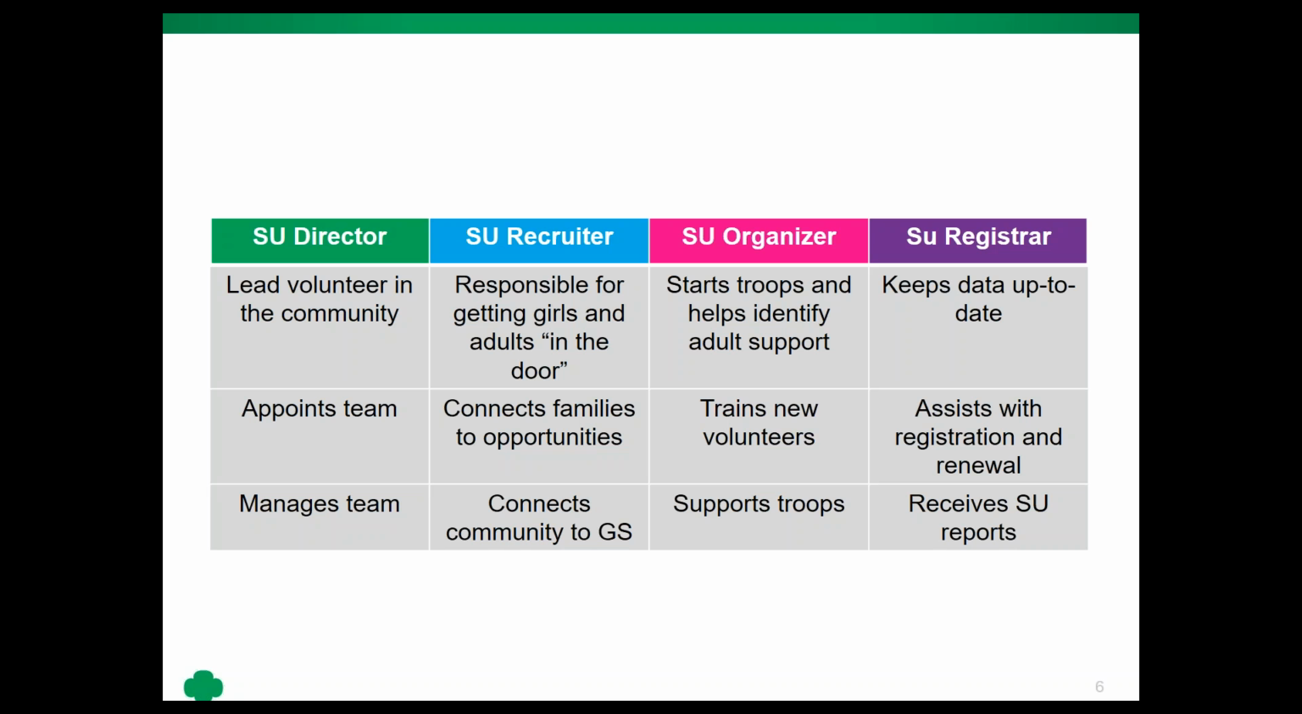Most units also have a registrar and an organizer. The registrar is the keeper of the data. They make sure all of the unit's records are up to date and correct, that all girls are registered and renewed properly, and that any changes are handled smoothly with the customer care team. You will work with the registrar mainly to see where the troop and volunteer openings are in your area.